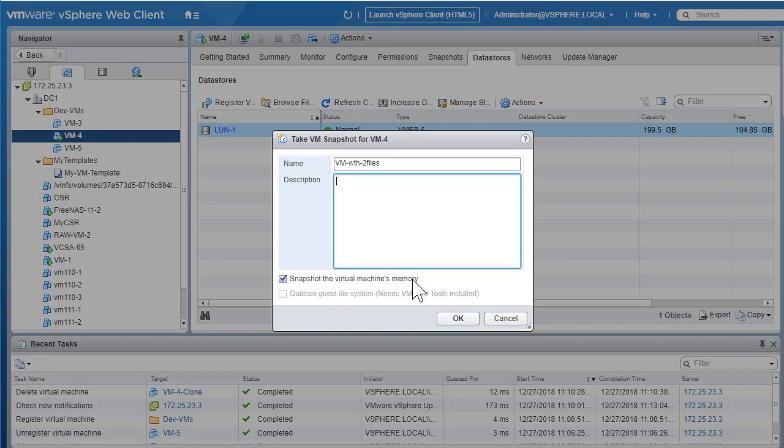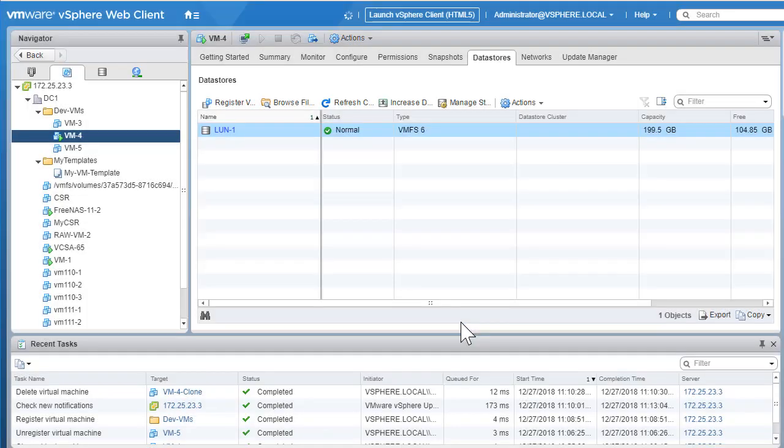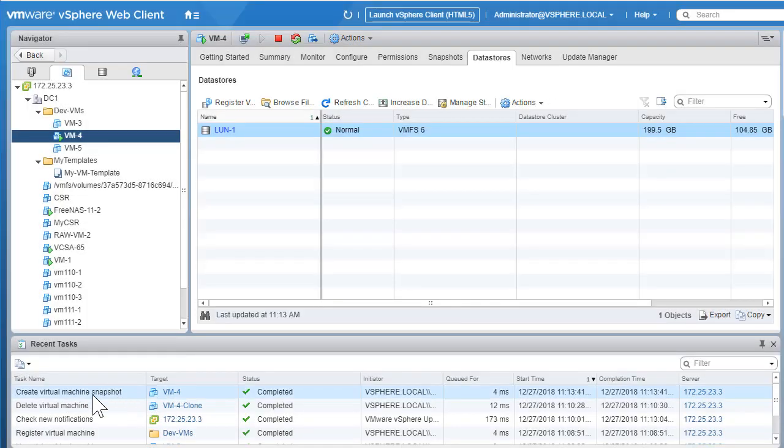Snapshot the virtual machine's memory. We are not interested in taking a snapshot of the virtual machine's memory at this stage, so I'll leave that box unchecked. At the same time, I will leave the quiescing option also unchecked, and simply click OK. And as you can see, the create virtual machine snapshot task was just done. So now the process just got completed.